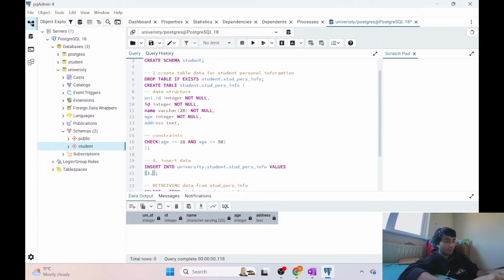So what kind of information do I want? I want the university ID. Let's say one. Then I want the personal student ID. Let's say one again. This name, suppose I write it down Nitin. I'm enrolling myself in university ID one with student ID one, right? The third thing that I want to store is my age. Now, suppose my age is 18. Okay, suppose it's 18.